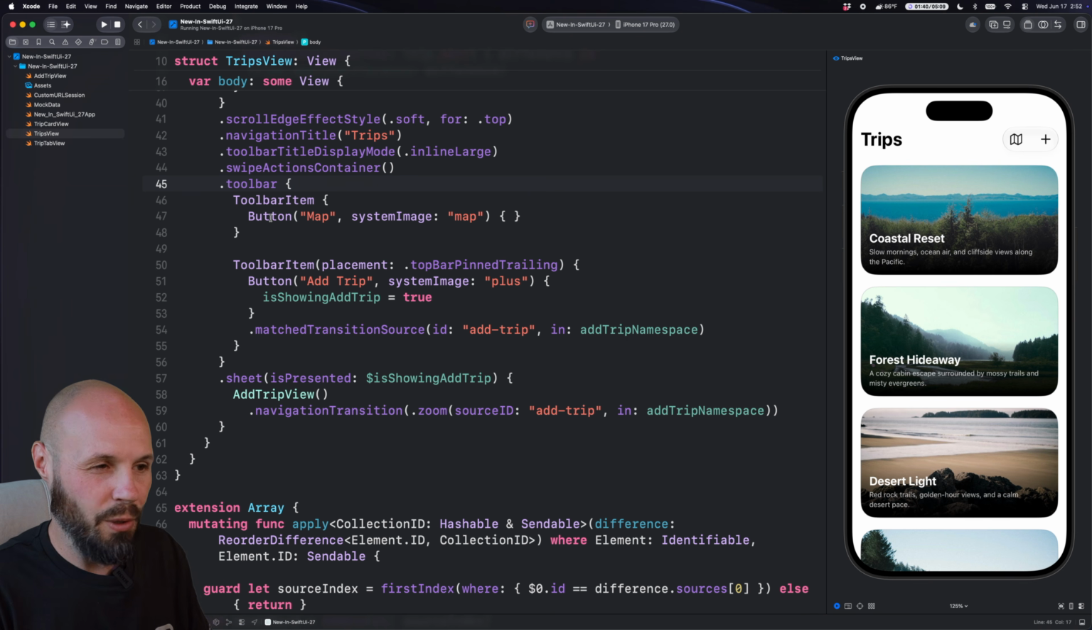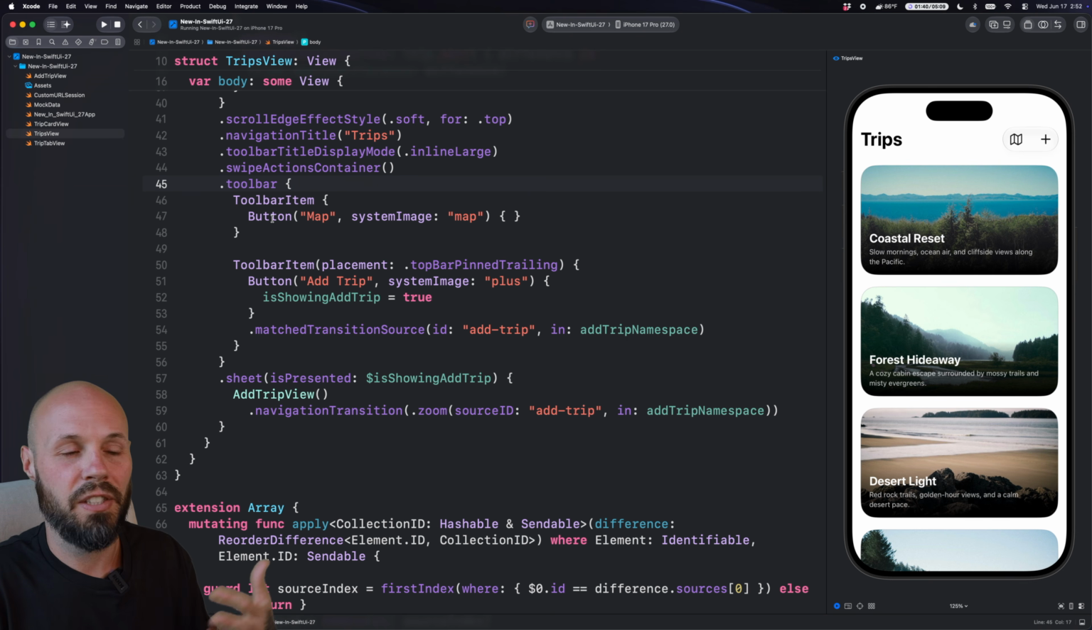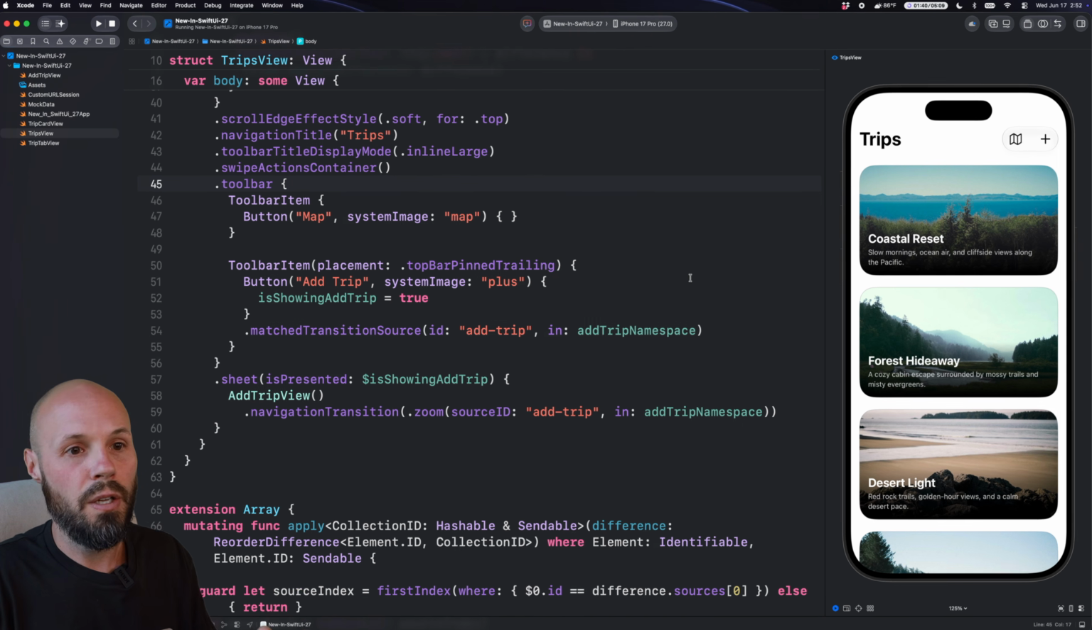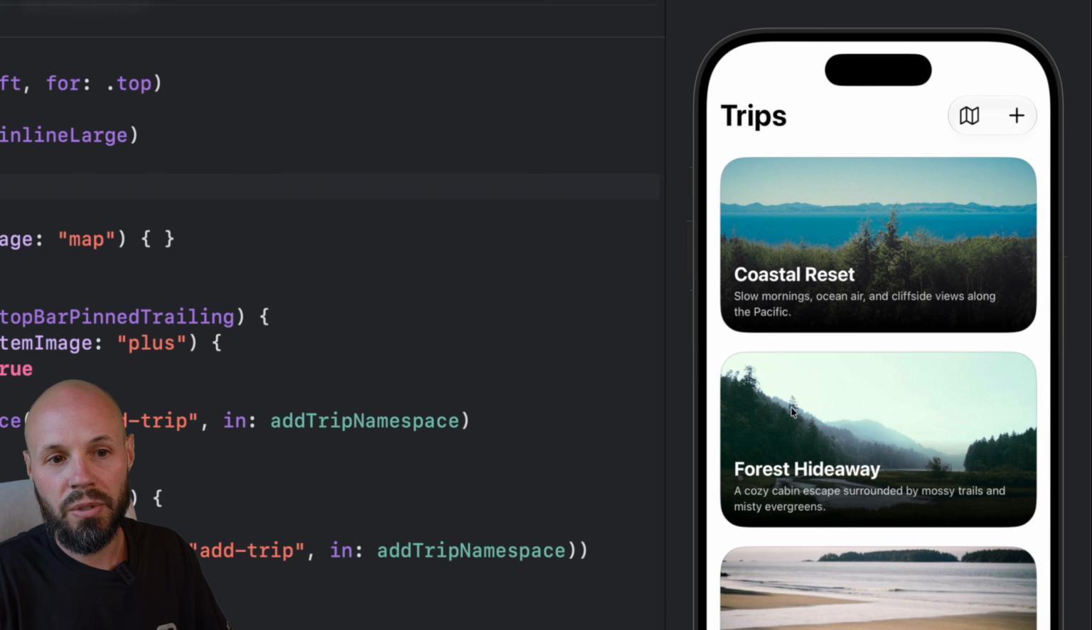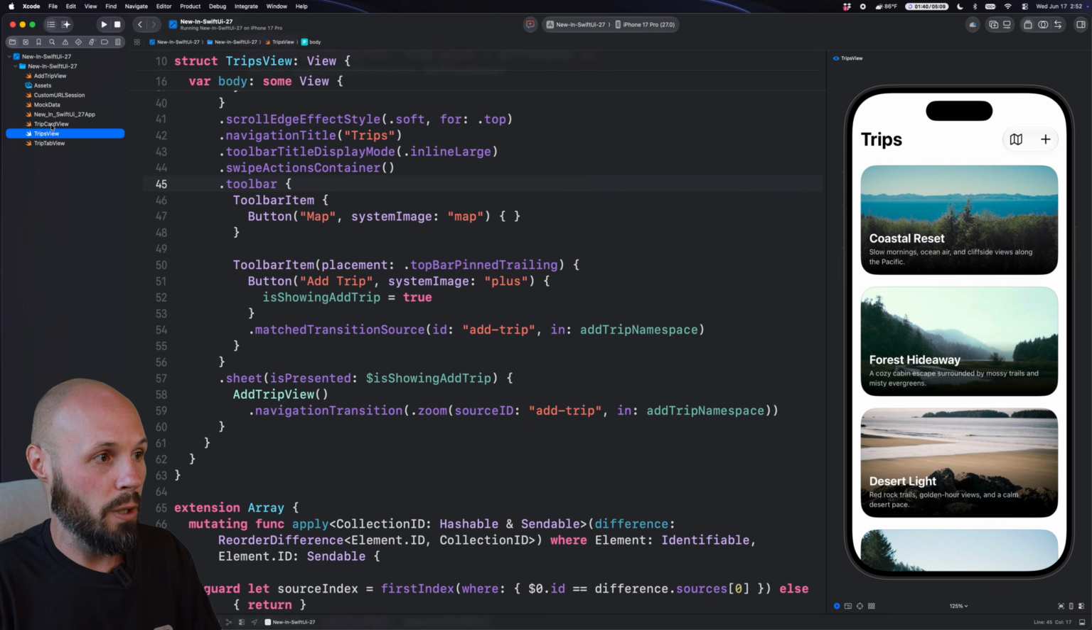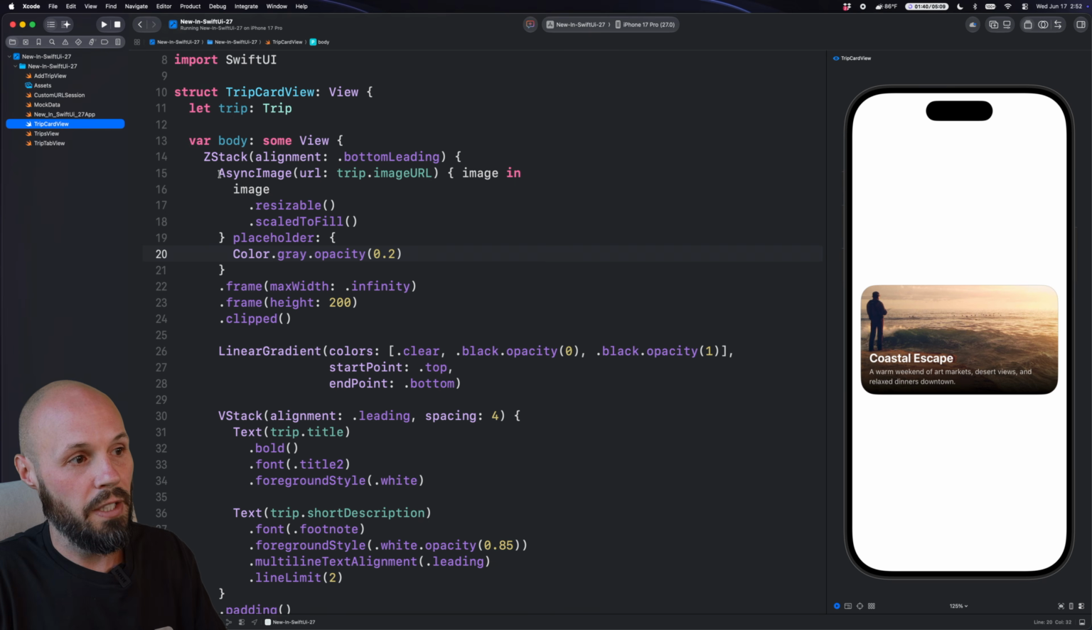Moving on, something I've been looking forward to for a while now is that AsyncImage will now automatically cache its images. So what am I talking about here? This image right here of the coast, the forest, is being fetched from a server using AsyncImage. I'm gonna go to my trip card view. You can see here that it is using AsyncImage and it is fetching from the trip URL.